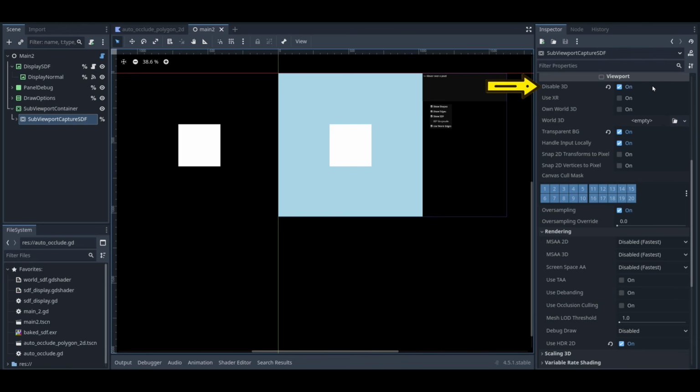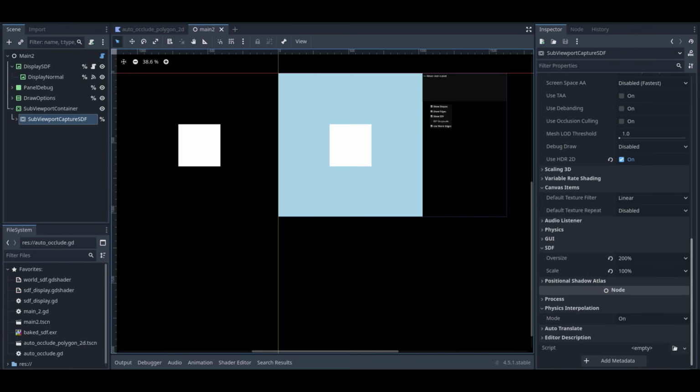Disabling 3D will speed things up since we don't need full 3D here. Next, in the rendering section, we need to check the Use HDR2D option. This high dynamic range setting allows us to store floating point decimals in each channel, instead of values between 0 and 1 like a normal texture. We'll need that to store our SDF data. That's all we really need for the viewport settings, but you could also explore the SDF section for more controls over it. I've oversized the SDF and scaled it up for a smoother field.